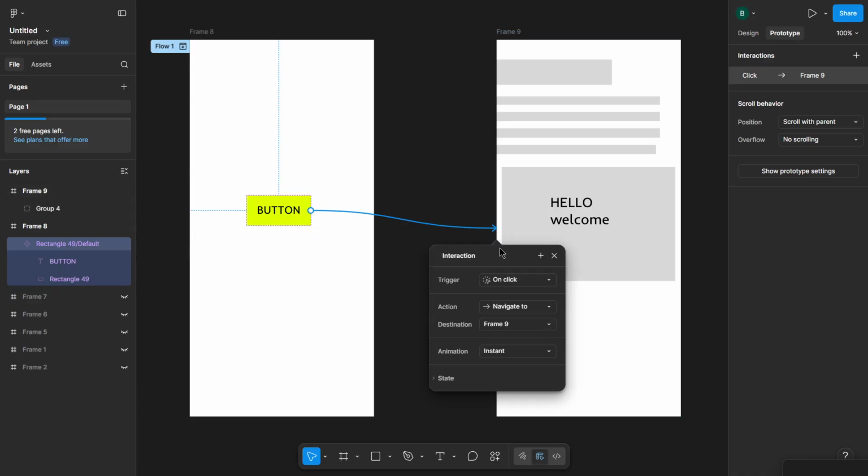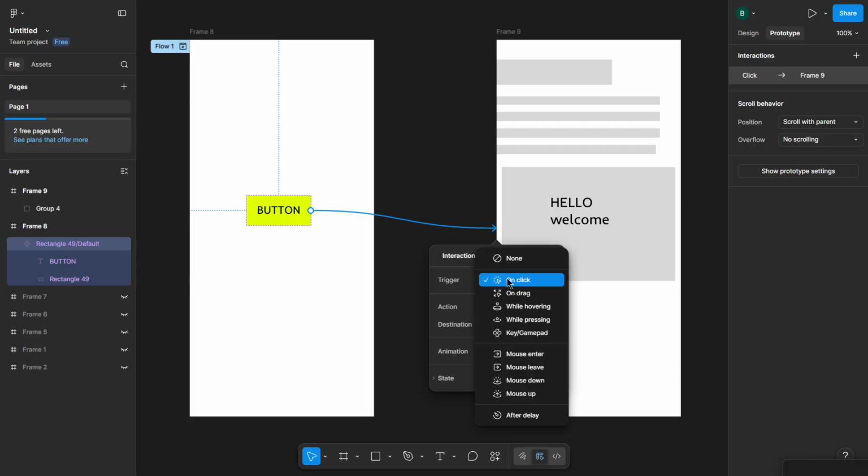Now that you've created your connection, let's choose the page you want to navigate to. Simply click on the destination frame. You'll notice the link you just created, and it will help you connect to the designated page. After identifying the destination, drag the connection node over to that page.